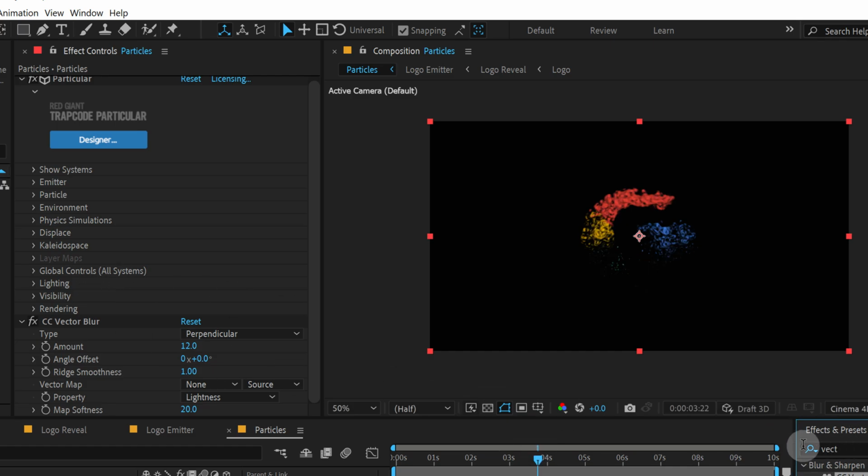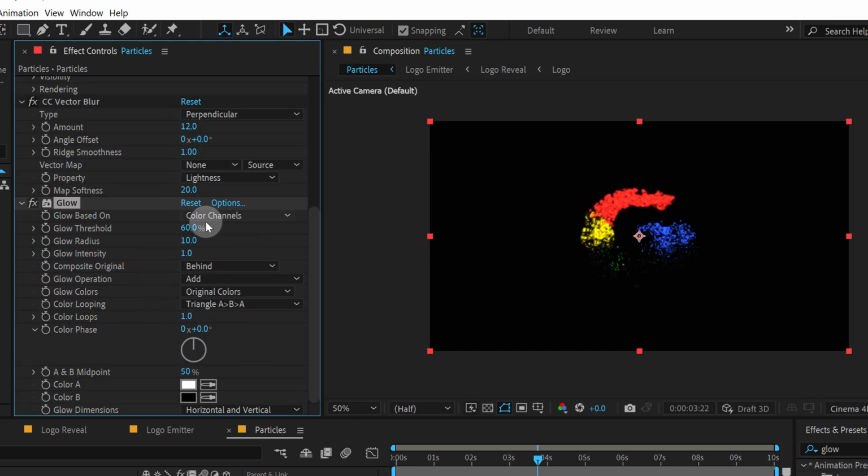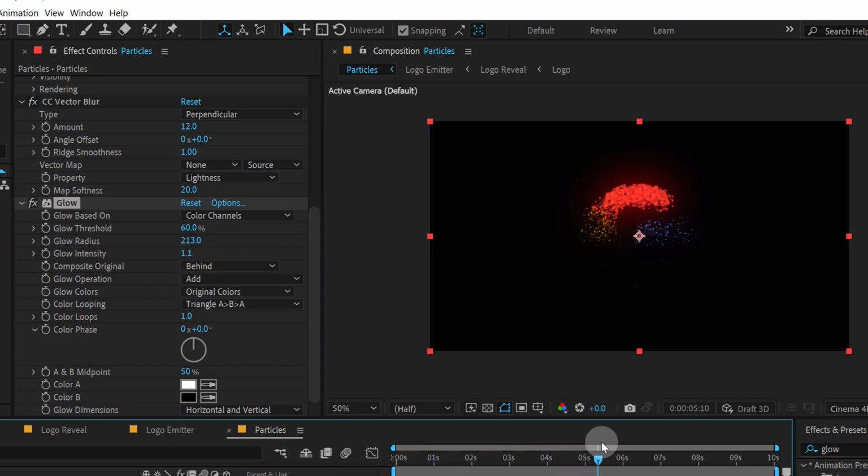Now let's also add some glow on this. So I'll go into effects and presets and search for glow. Double click to apply this. Let's increase the glow radius like so, and also increase the glow intensity. So we have something like this.